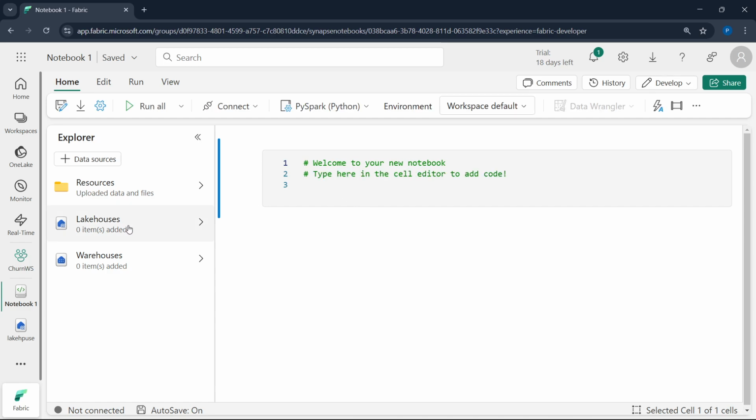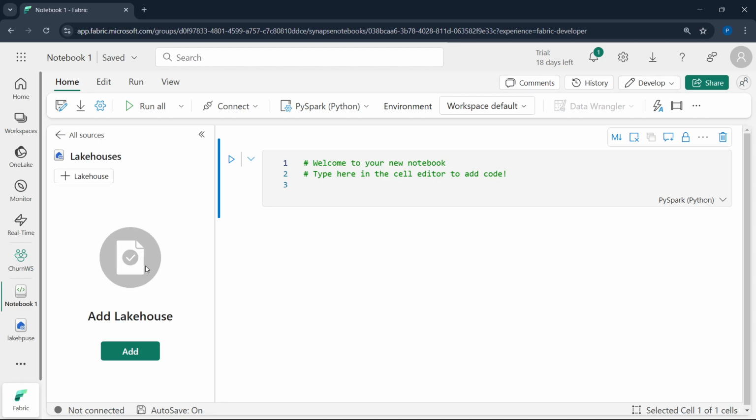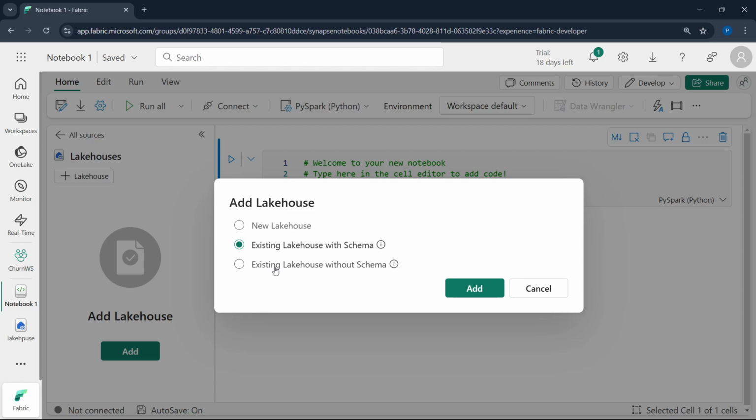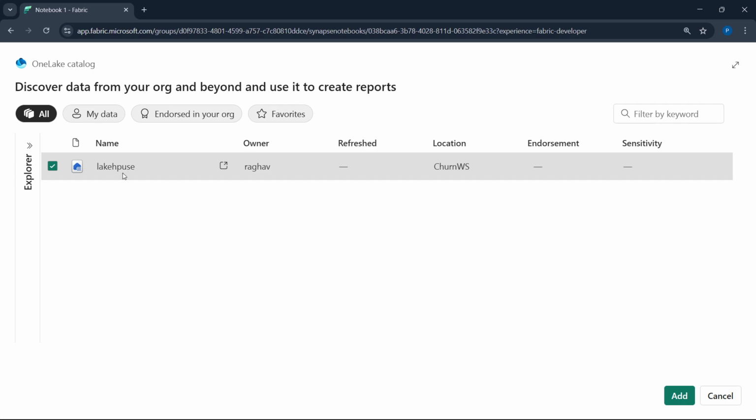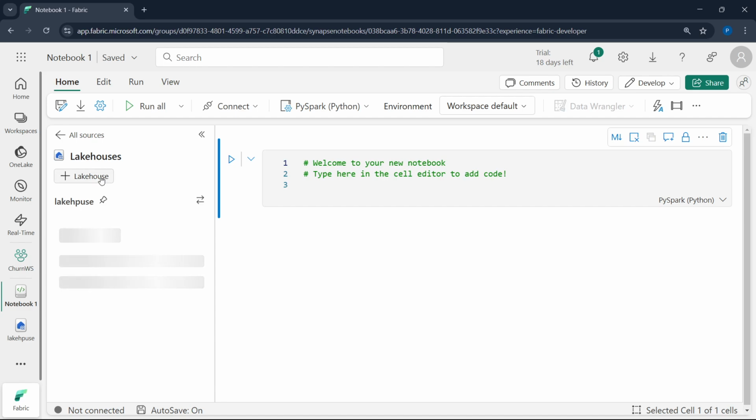Next, we just need to add the lakehouse to our notebook. So we can select add data sources or we can just go to lakehouses and click on add and existing lakehouse without schema and add our lakehouse. Okay, so name was fine. So our lakehouse will be added and currently there are no tables or files.